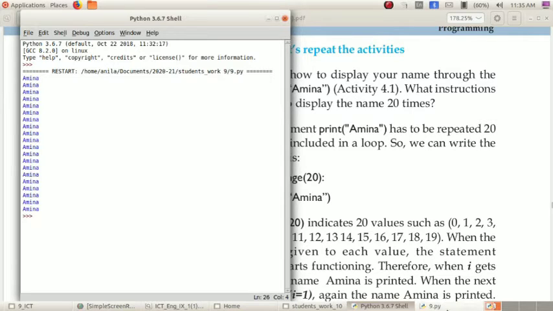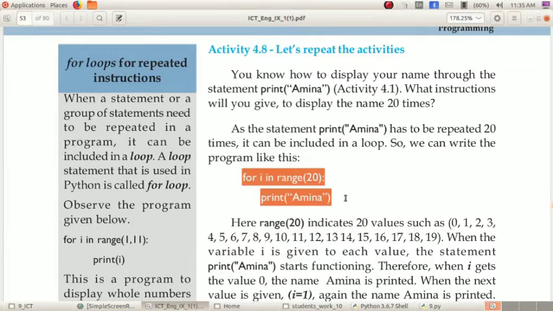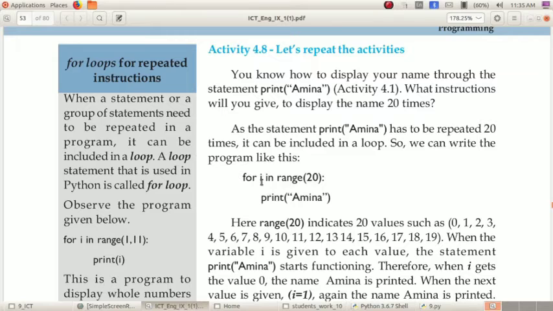So it is an easy method to avoid repetition of code, that is the loop. Now we have used the for loop. You have to remember the syntax of the for loop: for, then the variable i in range of 20, then put a colon, then press the Enter key. After that, leave a space, then type the instruction print of Amina, inside the bracket and double quotes.